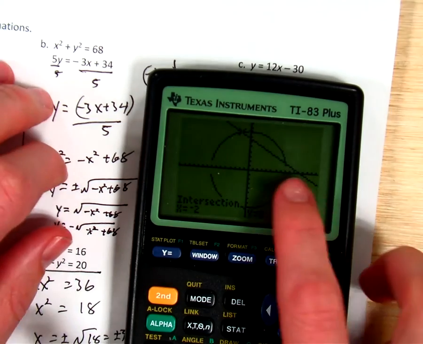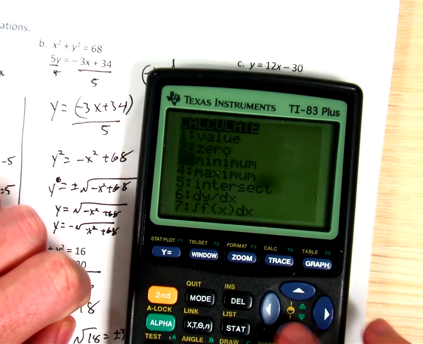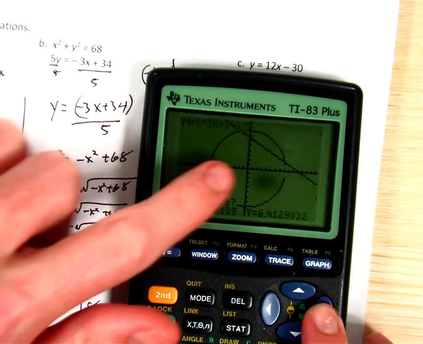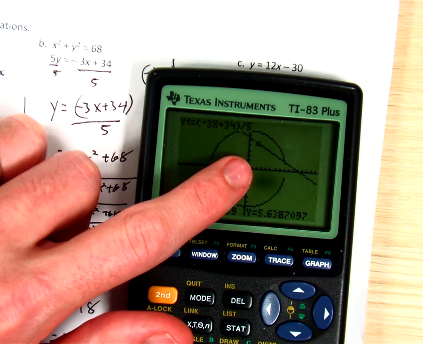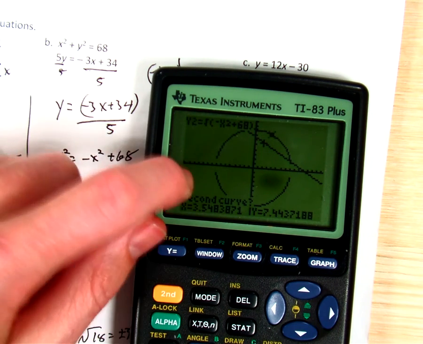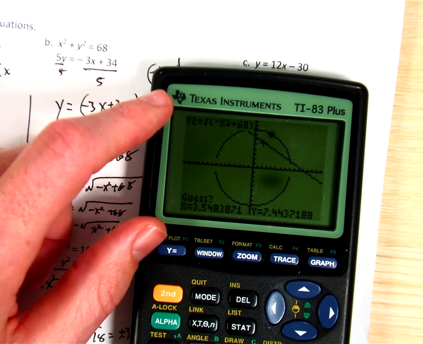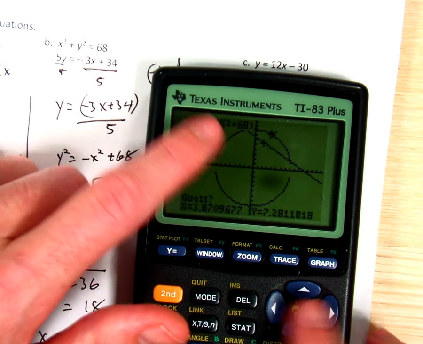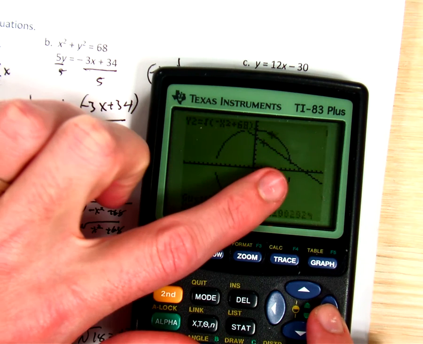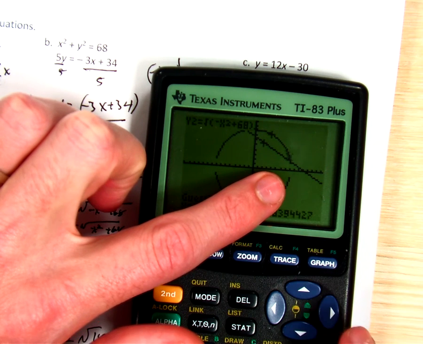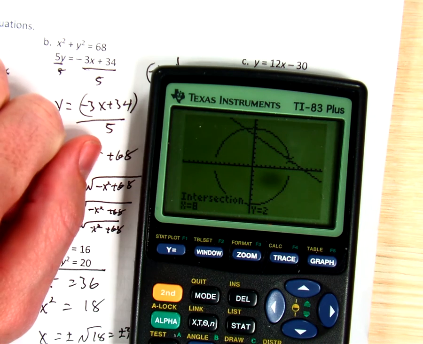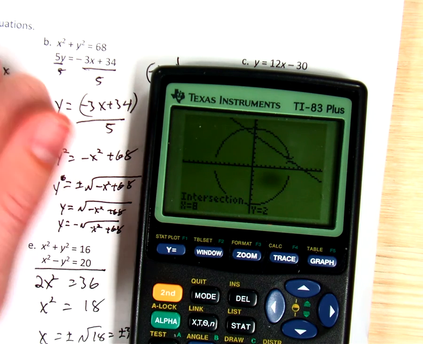And then let's do it again and try to get this bottom one. Second trace, intersect. First curve, what are we on? Oh, we're on the straight one. Yep, I want that one. Enter. Second curve, we're on the top half of the circle. Yep, that's what I want to use. And what are we going to guess? Now, if you just hit guess right here, it's going to go to the closest one, which will probably put you back here. So you need to slide on down. Get closer to this one. And there we are, 8, 2.